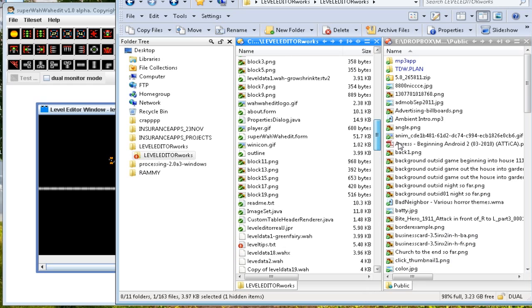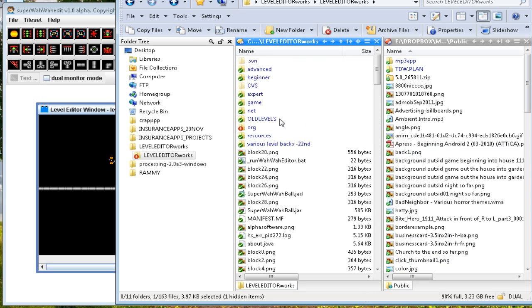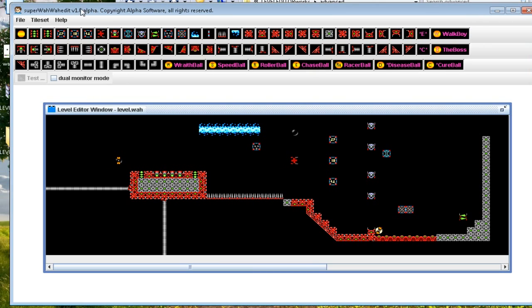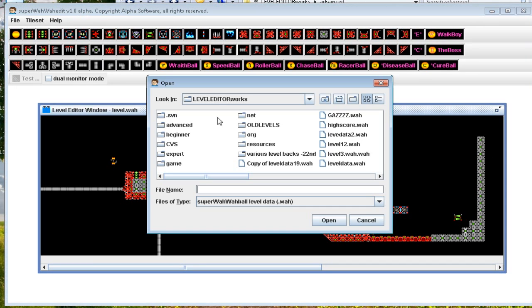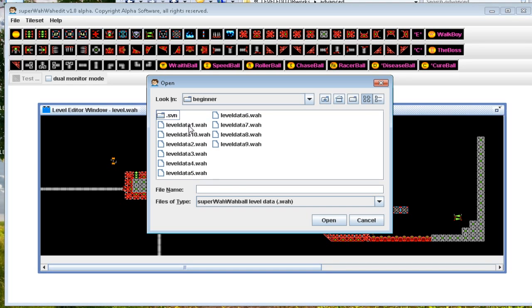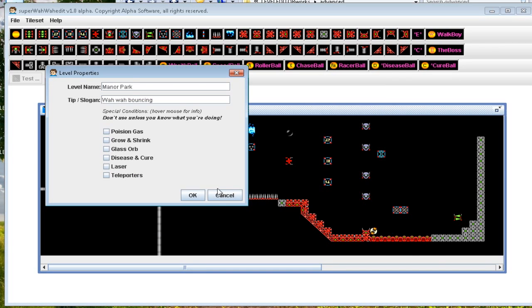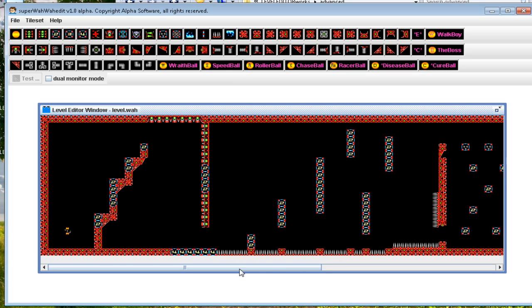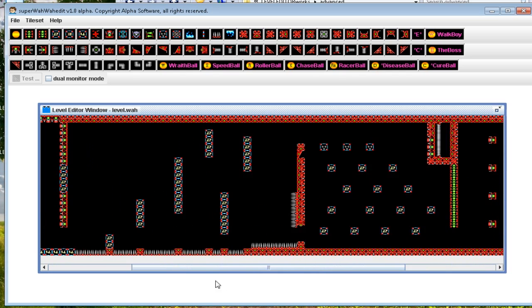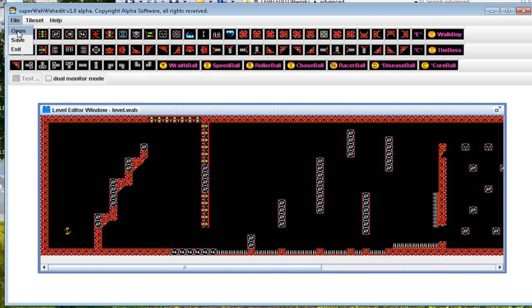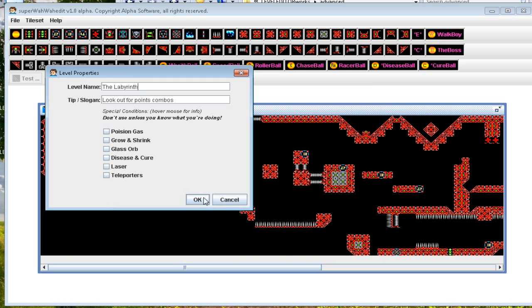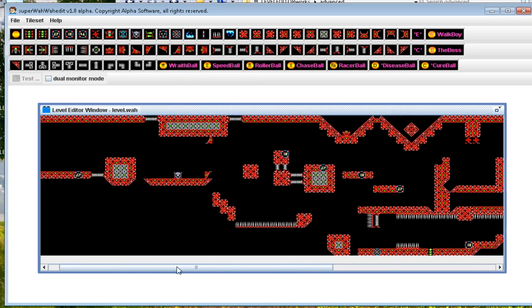And as you see, I have lots of levels in here, which I've done in the past. So I'll load some of these up to demonstrate. So if I go File, Open, and I go to Beginner, and I click level 10. This is Manor Park, called Wawa Bounce. This is a level from the game that I've already made in the past. And there it is. And I can open up and go to Advanced, level 8, the Labyrinth. Look out for point combos. Click OK, and there's the Labyrinth.